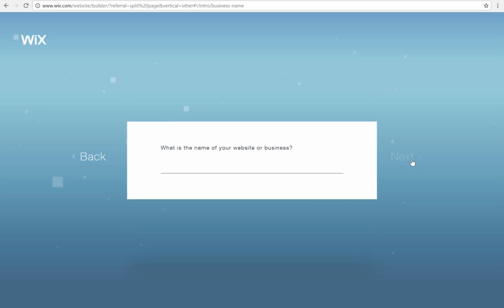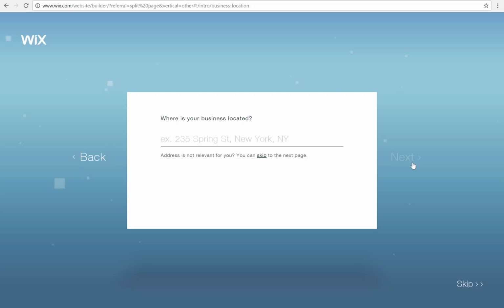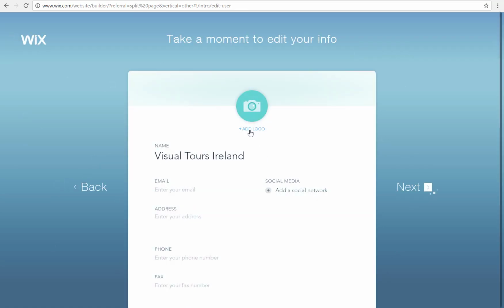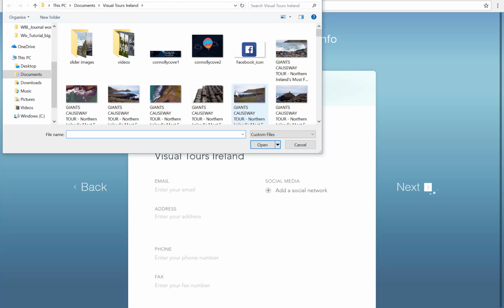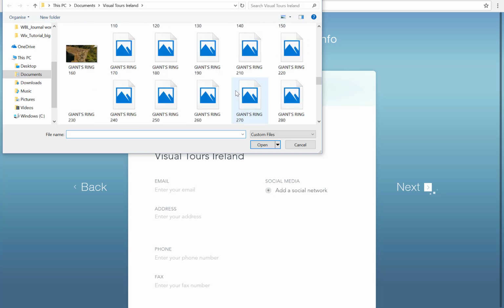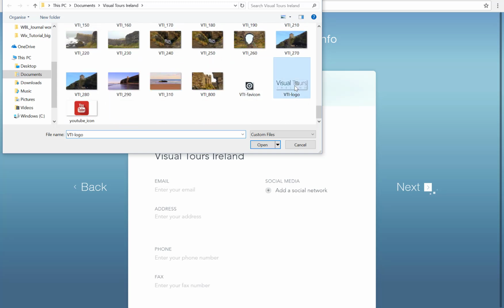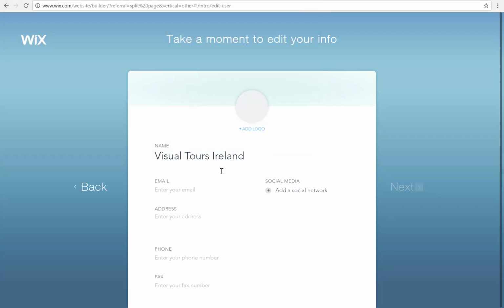So next, what is the name of your website or business? We are going to stick with Visual Tours Ireland. And this will be the address of your business. I'm going to skip this step because I don't exactly have an address right now, but if you do, feel free to add one in. We're just going to add a quick logo, the same one that has been used in the editor.